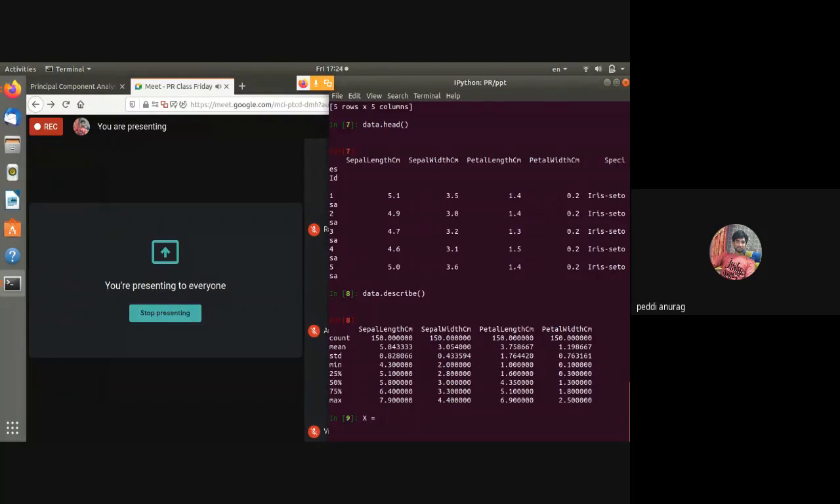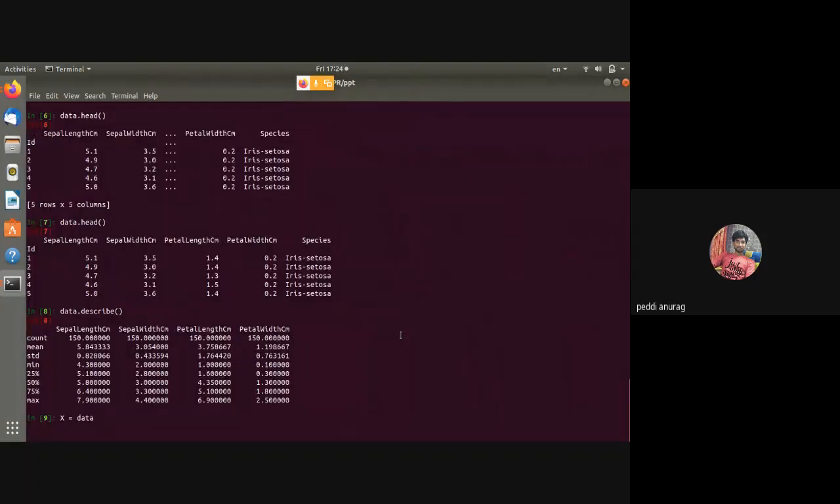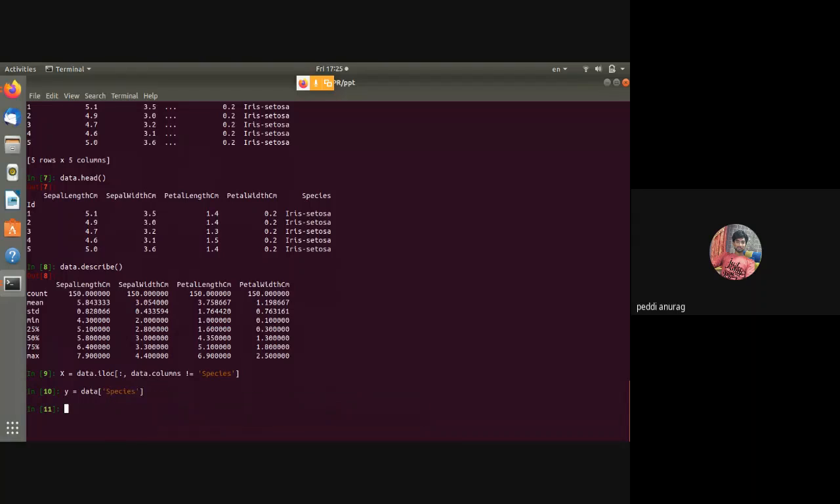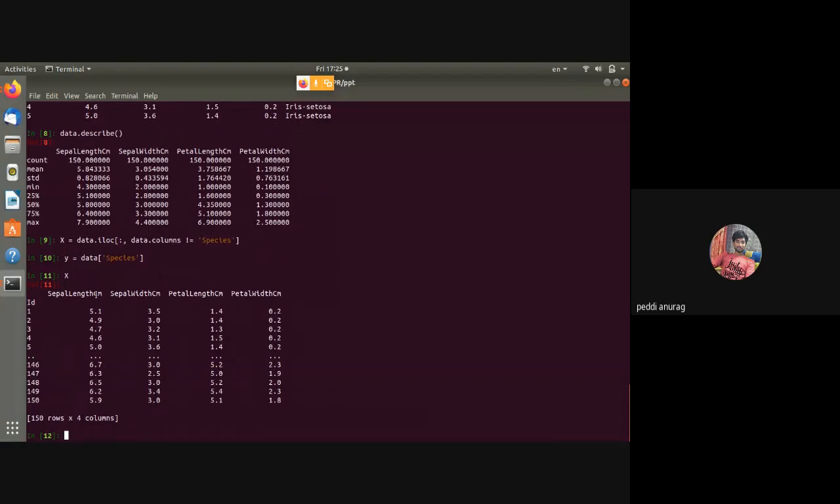Then we just separate into features and labels. The species column contains the labels of the type of flower, iris setosa, versicolor. So I'm just extracting it. So now this has only the features which we are going to use. So just instantiate the PCA variable.